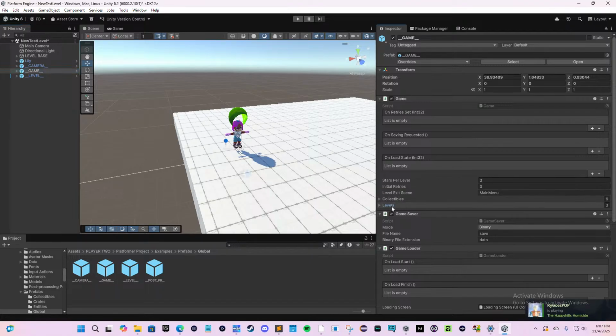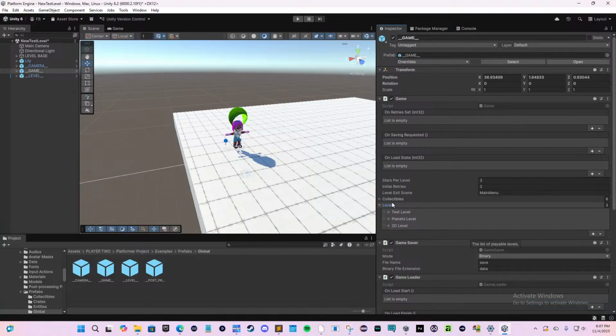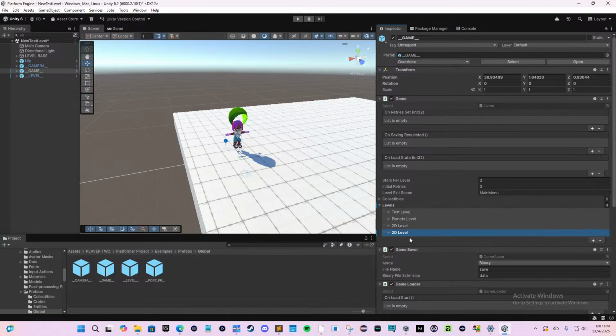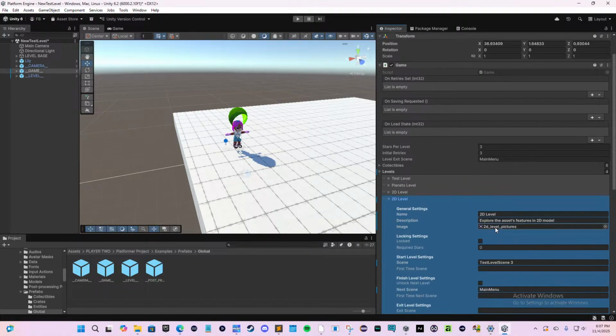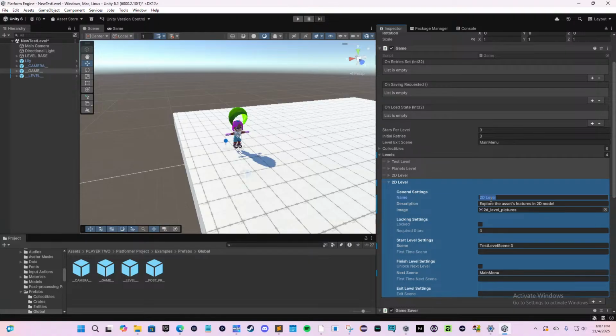Also, under Game is Levels. You have three entries in this particular table. That is because there are three levels based on scenes. This is important because if you don't put your level in the game prefab, your level is not going to be there. To do that, it's very simple. We're going to add an entry into this level list here. We're going to click on this. Under the general settings, we're going to choose General Level. We're going to call this New Level. Okay, New Level.